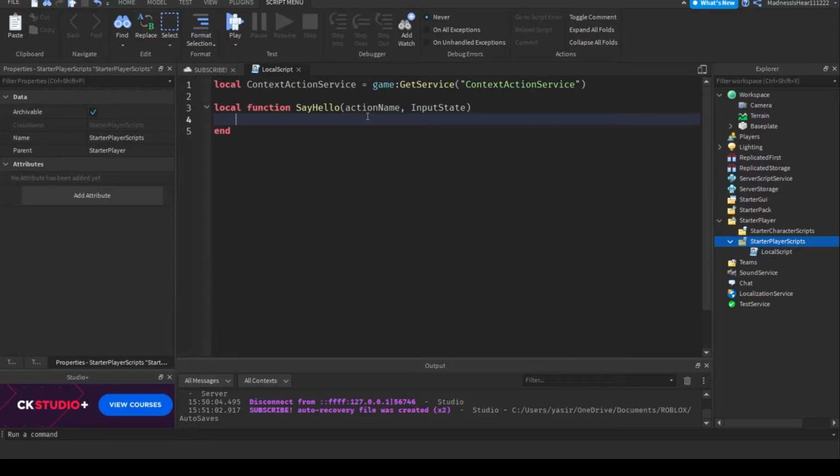Now what we'll type down is if inputState equals Enum.UserInputState.Begin, then, so if the input state equals Begin, then here is where we type our script, the function we want this keybind to do, this action. And the action will be just say hello, print hello. Now we have a function.